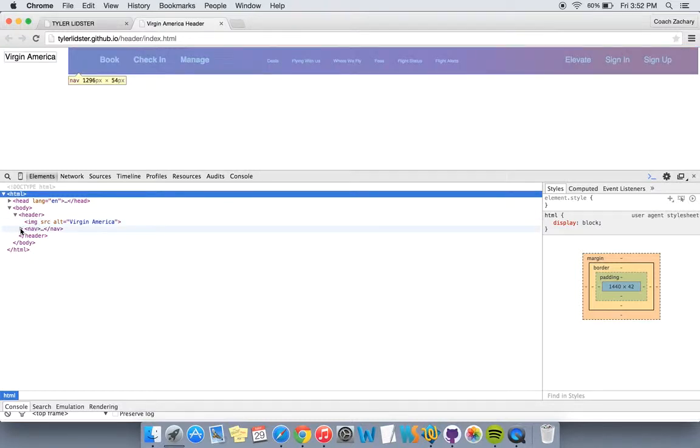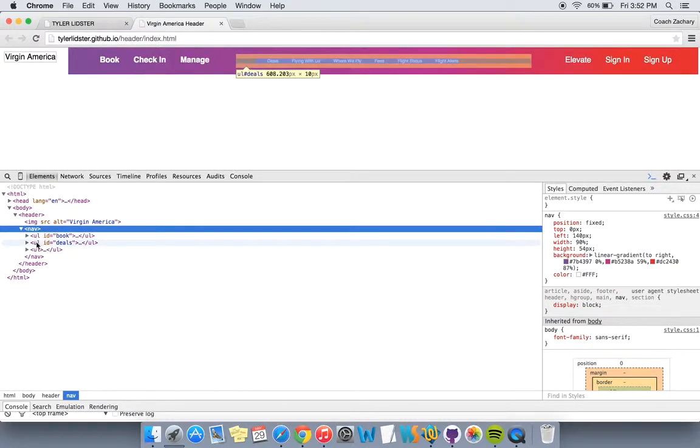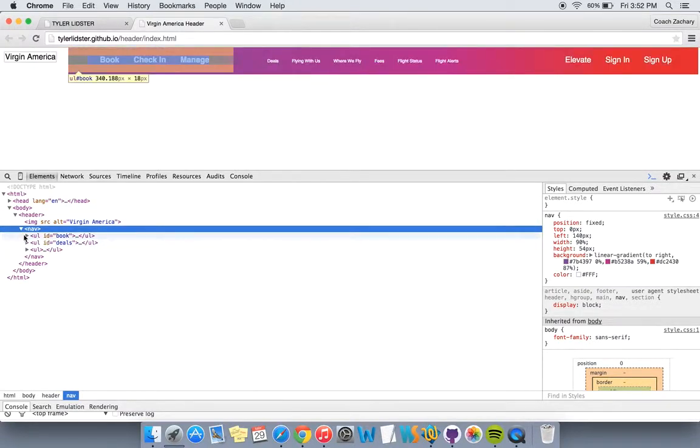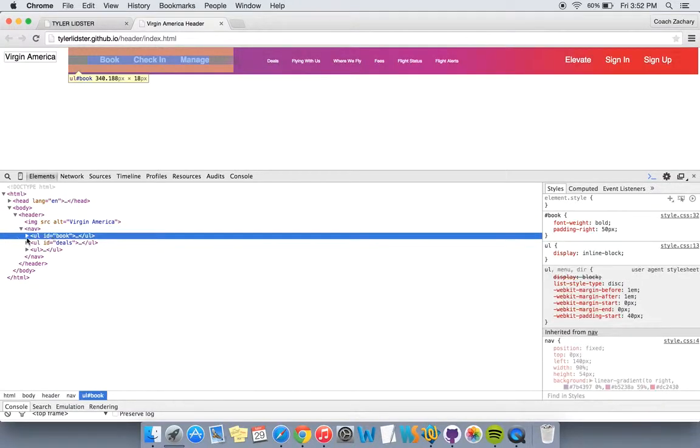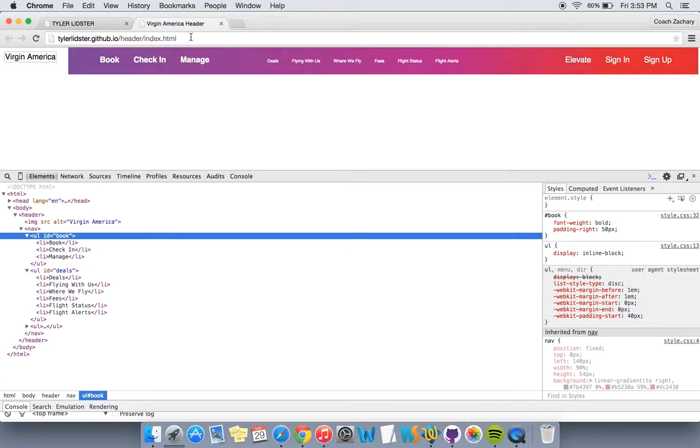So within the header I have a nav, and then within the nav I have 3 unordered lists. 1, 2, 3.